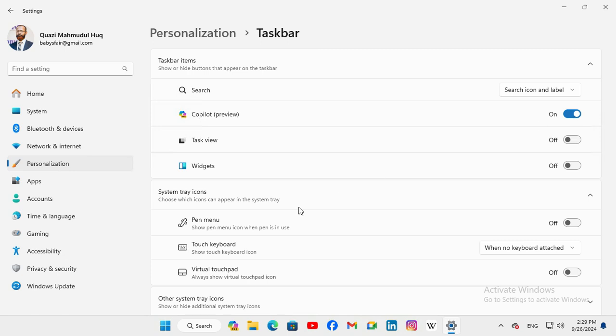And look, now Copilot icon is showing on taskbar in my Windows 11 computer.